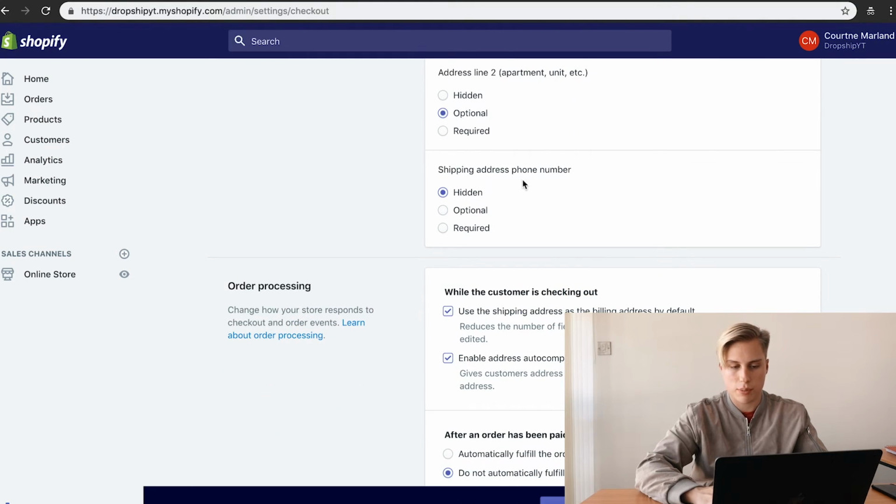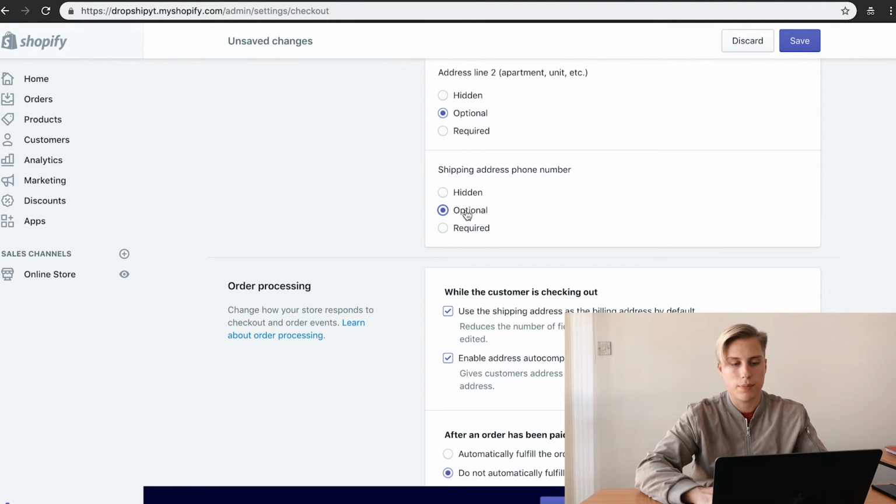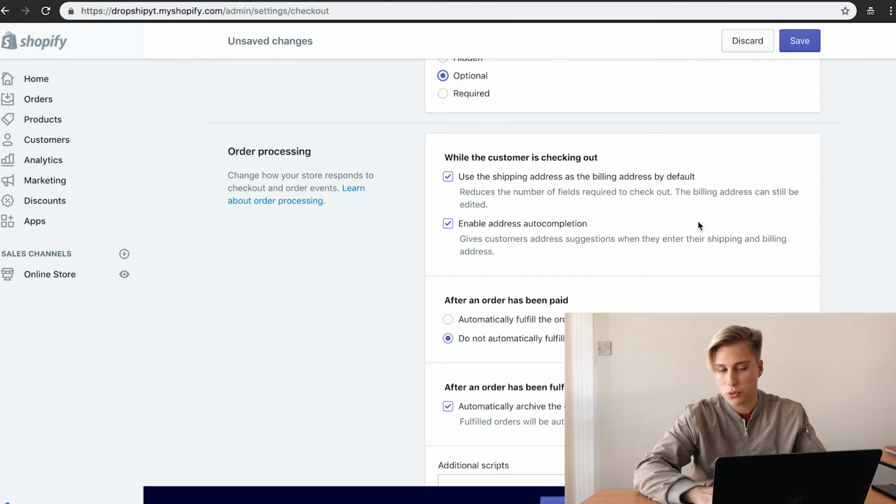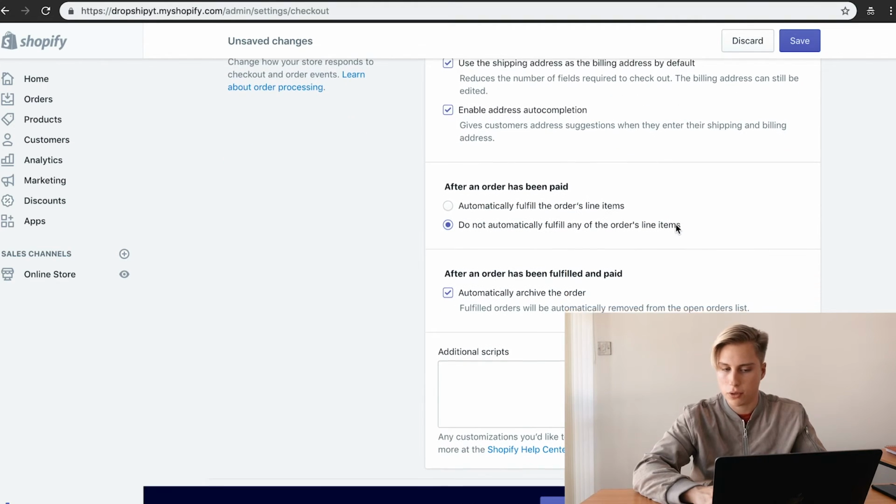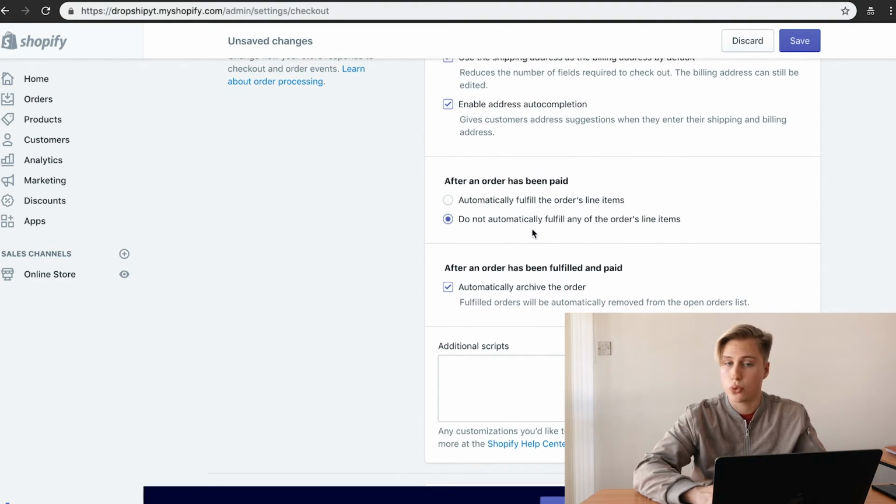Full name, require last name only is fine. Company name hidden. Address line optional. Shipping address phone hidden. Again, you can put it as optional if you want. It's not really that important. Use the shipping address as the billing address by default. That's fine. Enable order completion.